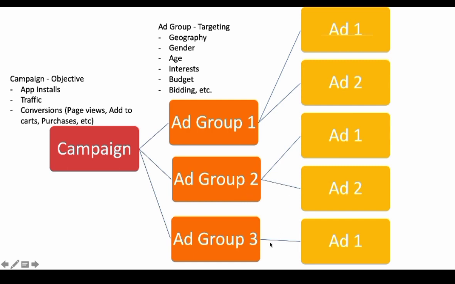In the third ad group I can probably select only my top cities and females. So here what I understand is, after a couple of days when I see the spends, I can know whether it's working more among men or women. Is there any specific city? So these are essentially different targeting techniques that you can use to show it to different audiences.